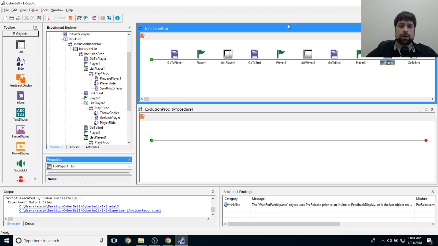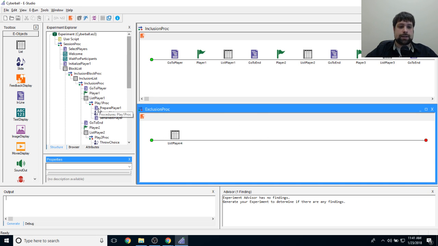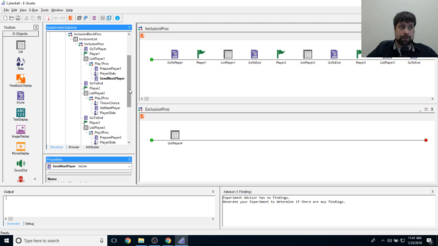And if you follow along at home, you can definitely just copy them 1 to 1, but you'll have to be doing some moving around, and I like this structure. So I'll show you how that works. I'm going to take my list player 3, hit Control C, jump to my exclusion proc, and hit Control V. It says the object you're pasting contains child objects. Would you like to paste all of them? I'm going to say no, because these objects underneath them, the prepare player 3, player slide, those kinds of things, I want those to be exactly the same. The only thing I want to be different is the values in that list object, because I'm going to make it more exclusionary.